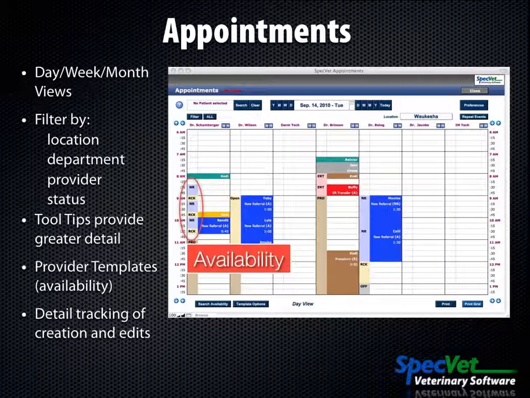Availability is an option that allows veterinarians to provide templates to the front office or the technical staff what their appointment preferences are to be used for. Depending on how the system is set, that can be a strict availability, meaning that only a new referral can be put into a new referral spot, or it could be optional, where these become suggestions but not something that is required.